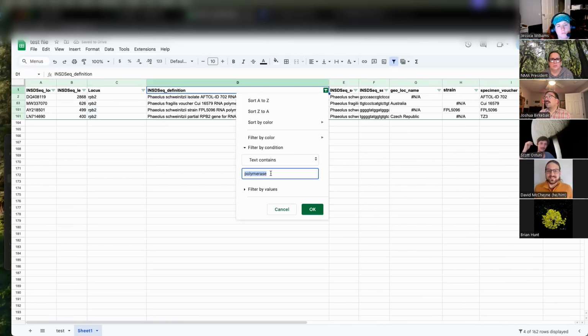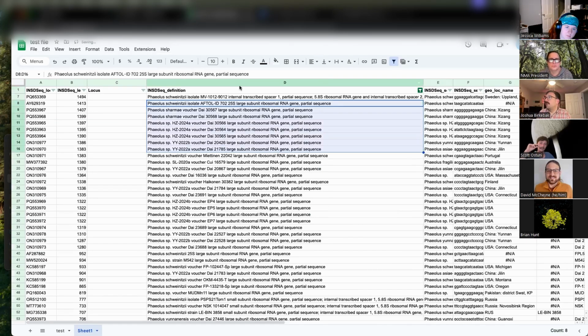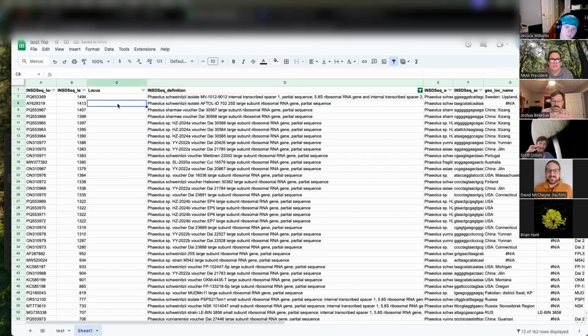The only thing that gets a little tough is that ITS, LSU, and small subunit are all in different combinations. Sometimes, most of the definition lines of ITS contain the words large subunit, or 25S, or 28S. There's probably a way to make this happen a little faster, because if I just do large subunit, I'm going to get both just large subunits and the ITSs. But this does help filter it out quite a bit. I can immediately go like, well, these are all large subunit.